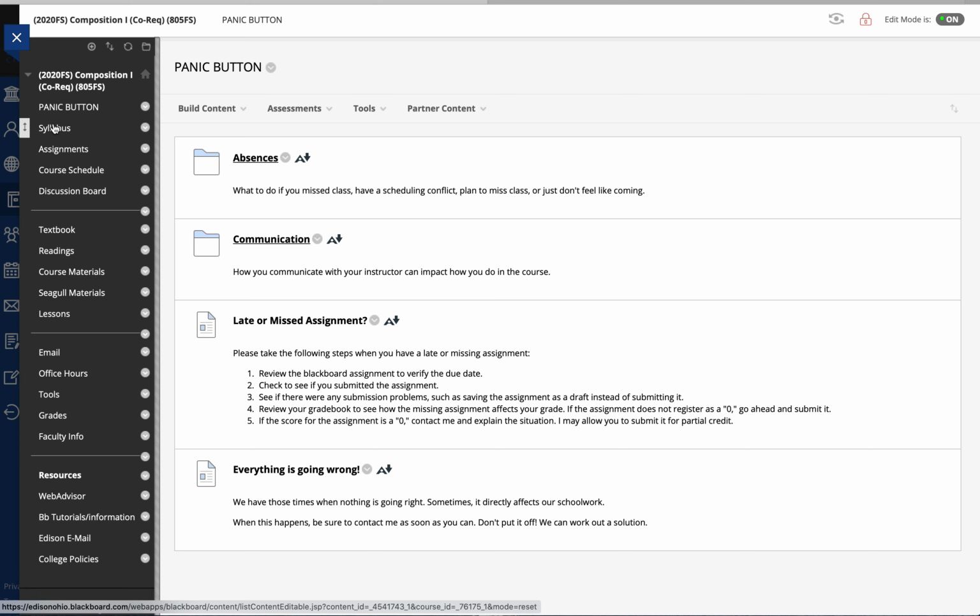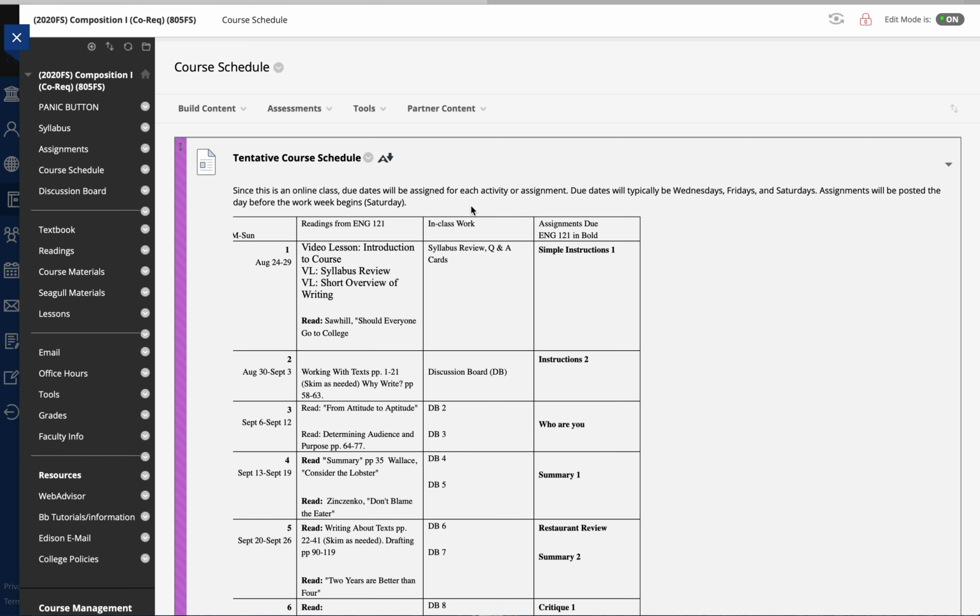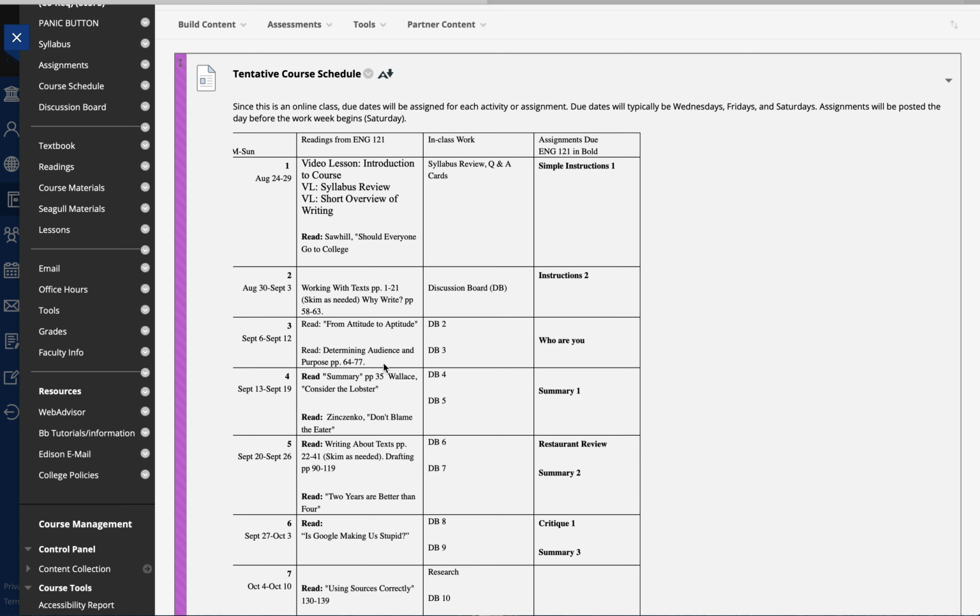We have a link to the syllabus on the left, the assignments link. This is the home page. There's a course schedule, which is everything at a glance. This is the last page of the syllabus. So you'll be able to see where we are.